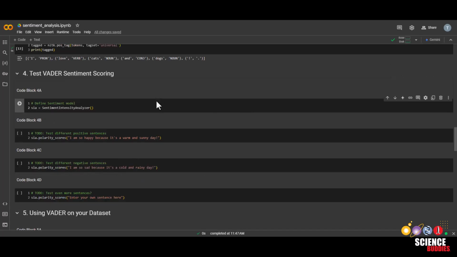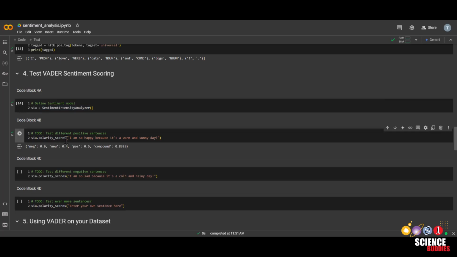Next, we'll test a sentiment intensity analyzer on a few simple sentences. But first, we have to create the sentiment intensity analyzer. We'll do this first with a positive sentence, which is, I am so happy because it's a warm and sunny day. You and I can clearly tell that this is quite a positive sentence, and the analyzer thinks so too. The sentiment intensity analyzer believes that this sentence is 0% negative, about 40% neutral, and 60% positive.